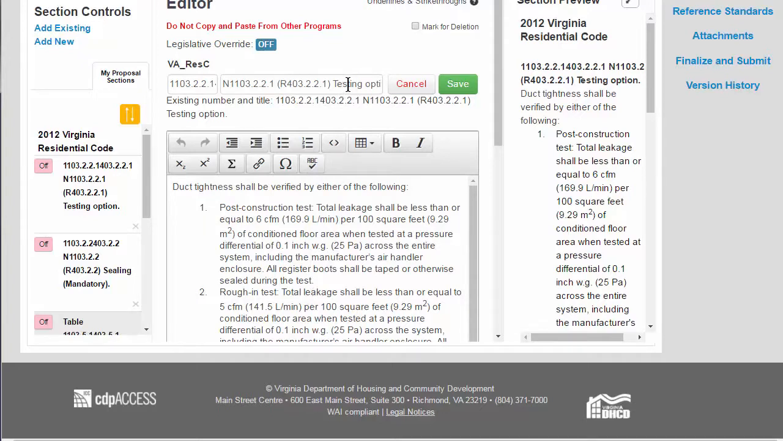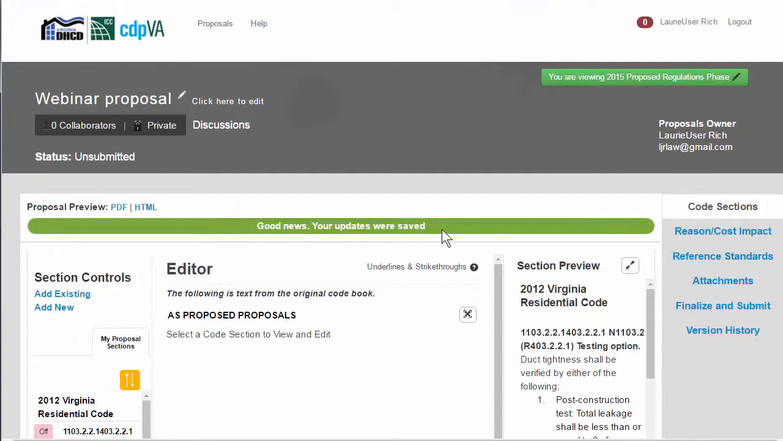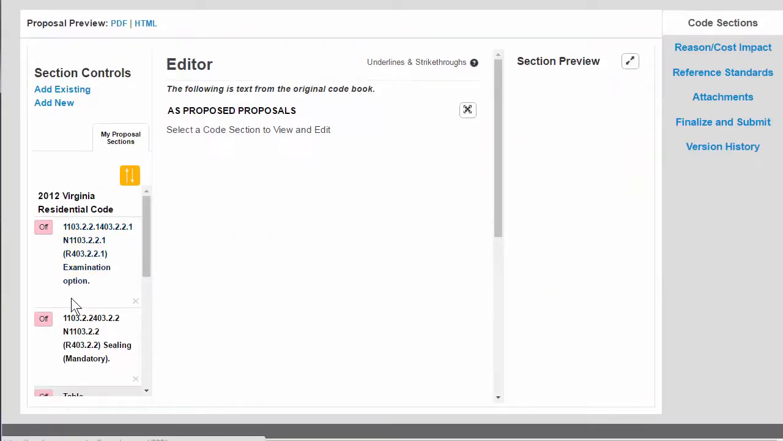Let's say instead of testing option, this should be properly titled examination option. All I need to do is delete testing and type examination. I can either wait a few seconds for this to automatically update, or I can click Save if I'm sure it is what I want it to be, and that preview is going to update for me. You'll notice that the title even updates in the listing over here on the left, so that I know exactly what I'm looking at and I'm accessing my new content.